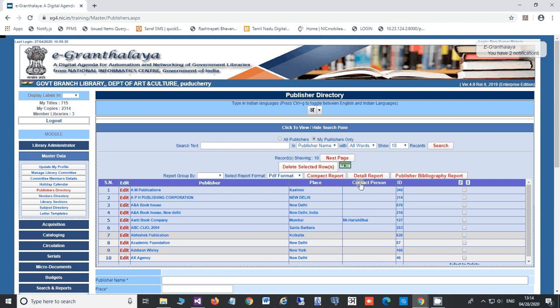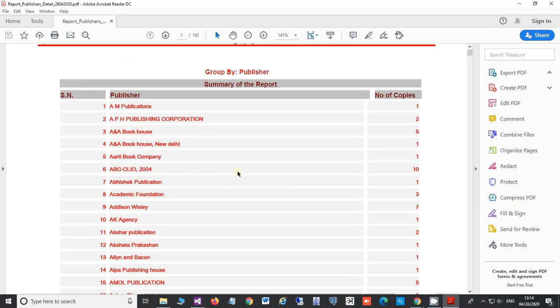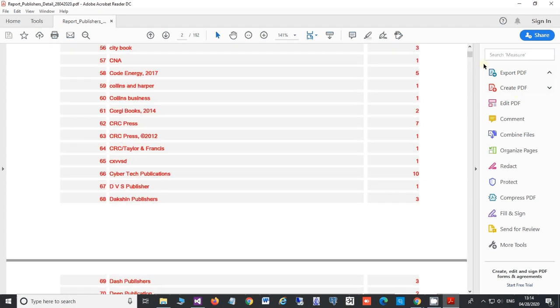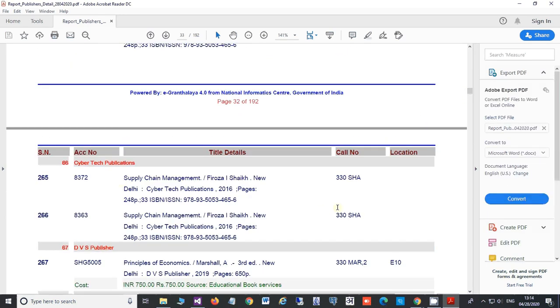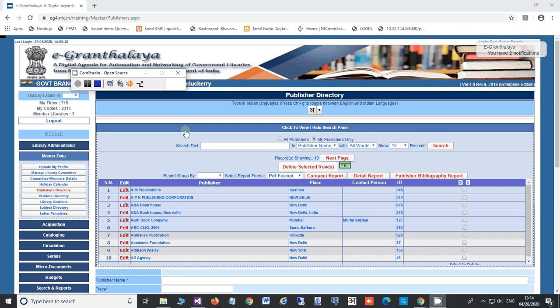Here you can generate various kinds of reports, you can delete, and importantly, you can generate a publisher bibliography report also. Here the report will present the list of documents ordered by publisher's name. In the first part, there will be a summary of the reports, the name of the publisher and how many copies, alphabetically, and then every publisher's list of books will be displayed, and you can even print or save it or send it to the users or authority if they need it.